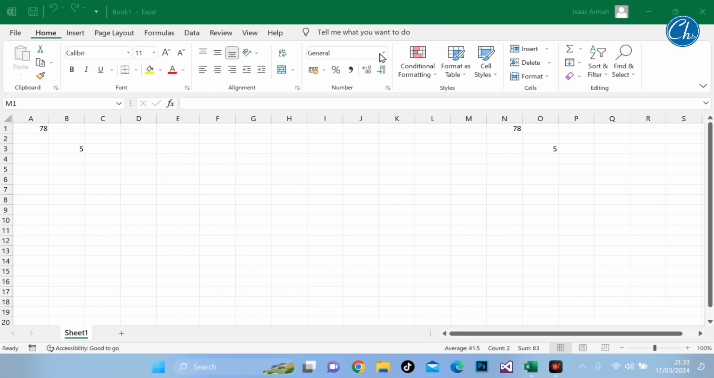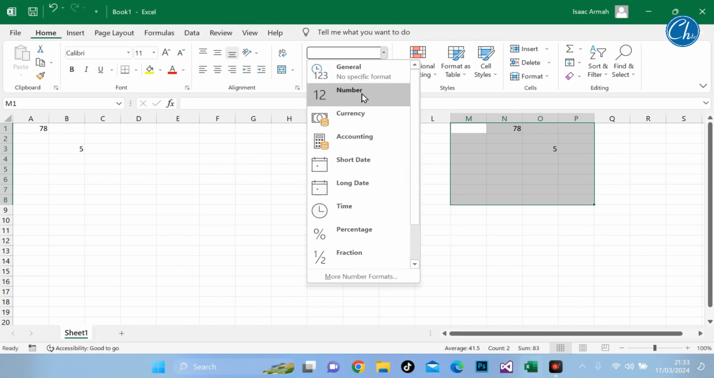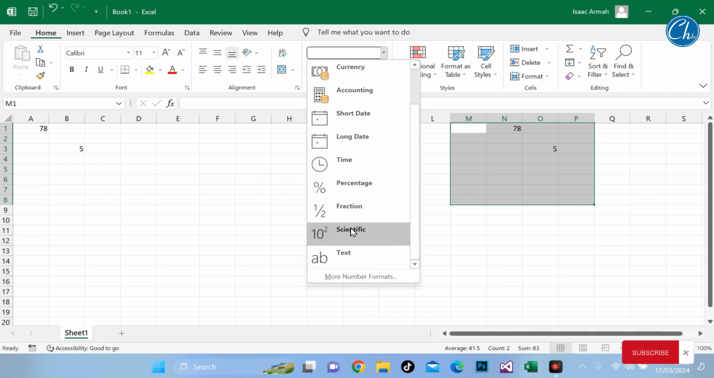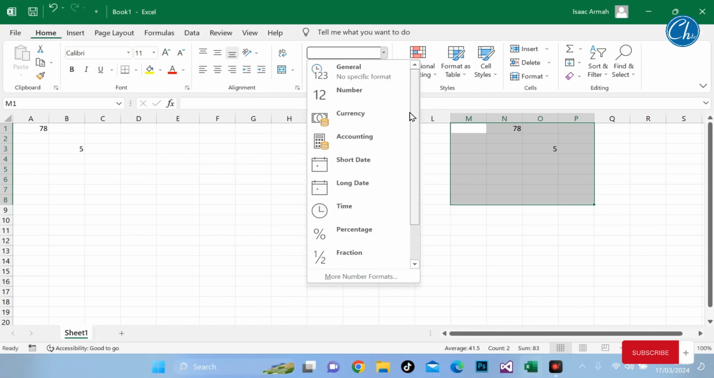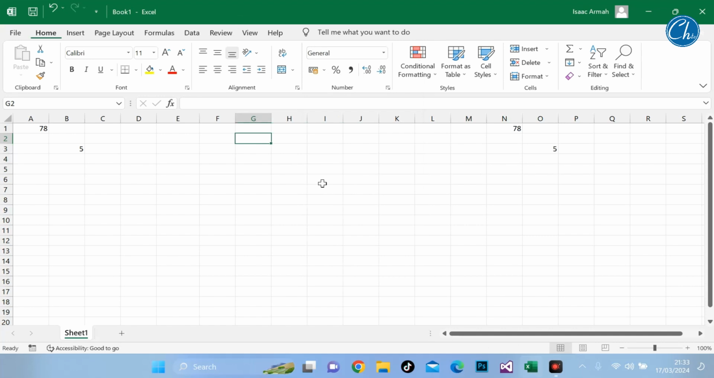We have general data type, we have accounting data type, which is here. We have number, currency, short date, long date, time, percentage, fraction. You can still go down: scientific, text. Now, all these are Excel data types, right? Now, if I type 10 in cell G1 and press enter, 10 is just a number. Now, let me type AMA.